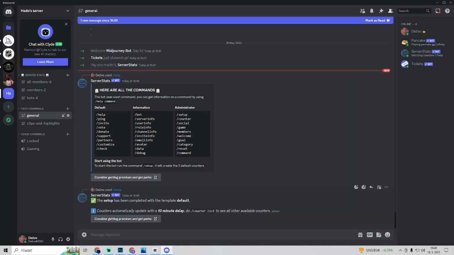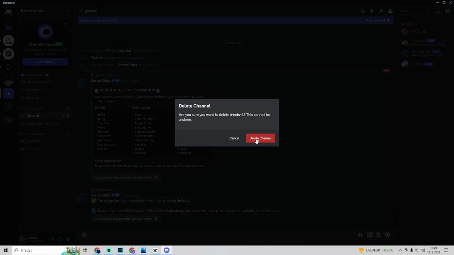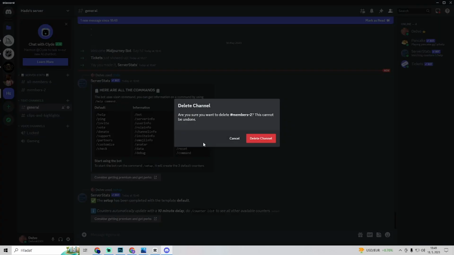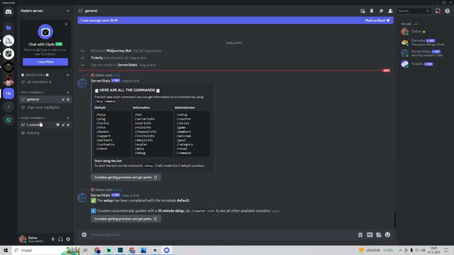And now it has finished the server stats. And as you'll see, we'll see the member count. All members is 6, members are 2, and we have 4 bots on this server. So if you don't want to have the bot counter and member counter here, you can delete it and you'll see we have added the member count to our Discord server.